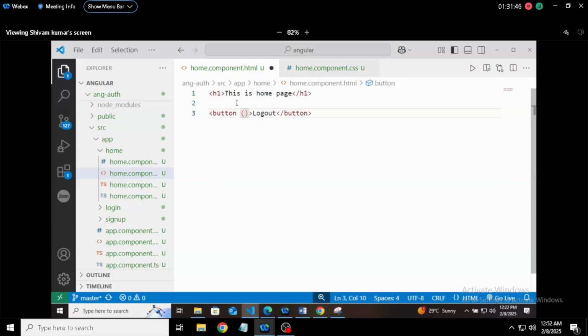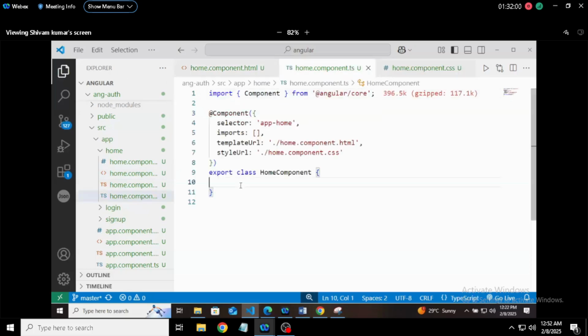So click event, it will have on logout. In home TS, we will define this thing, on logout.